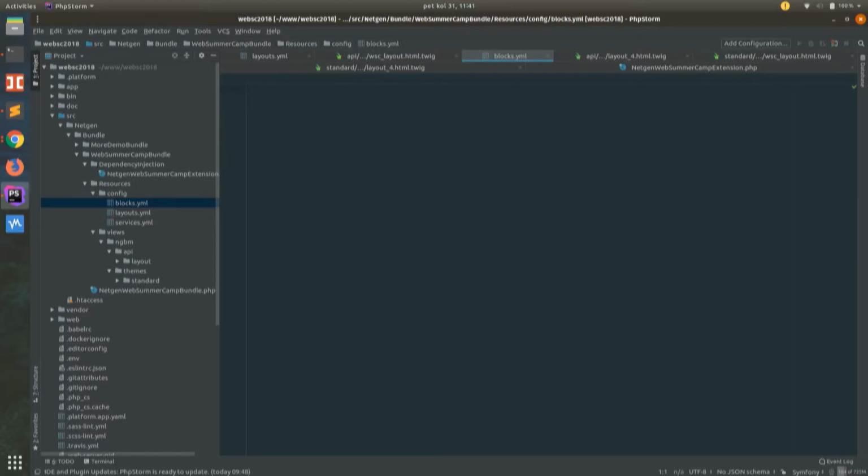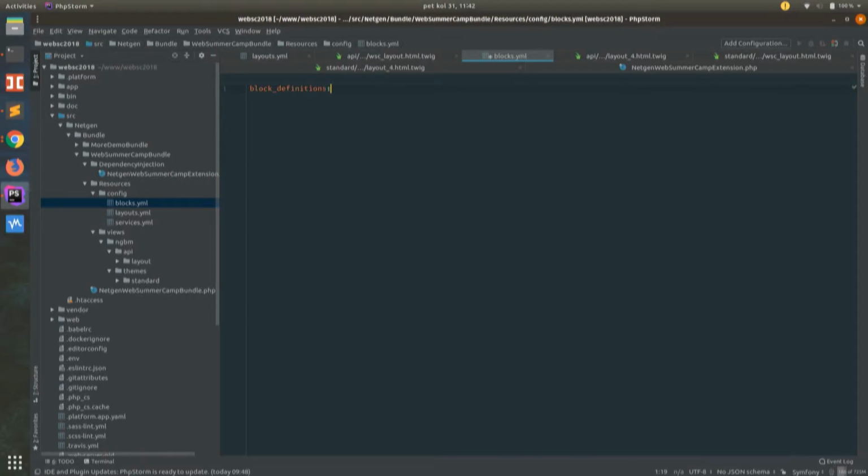So in Netgen Layouts, a custom block is called... So creating a custom block is a process of creating something called block definition. It's called a block definition because it defines how the block behaves. So we do this by creating a block definitions item in a YAML file, and then we say, okay, our block definition will be called tags, and with a nice name of content tags, for example.